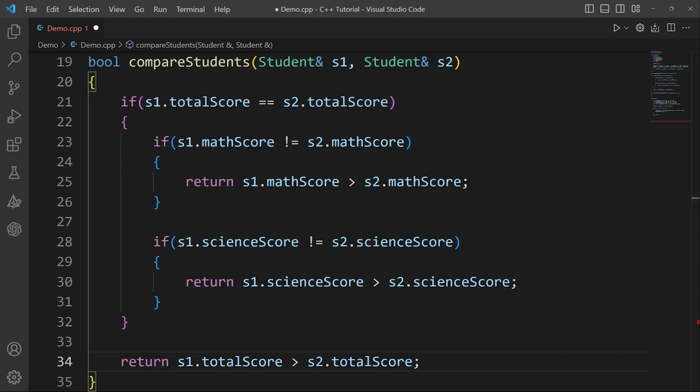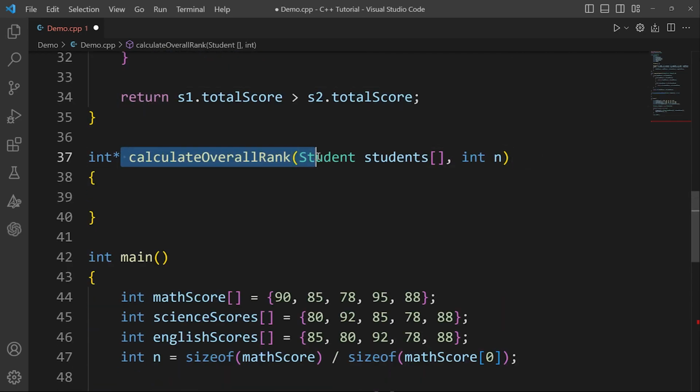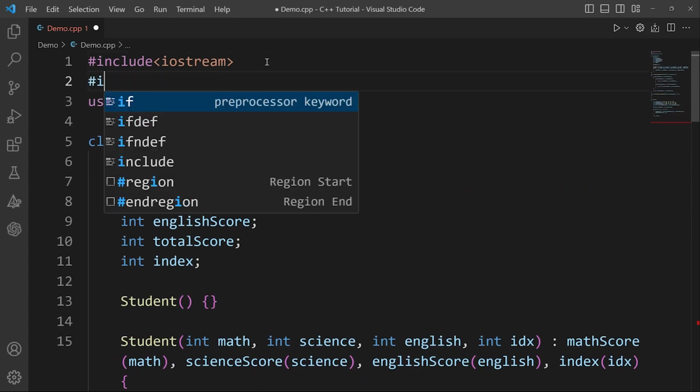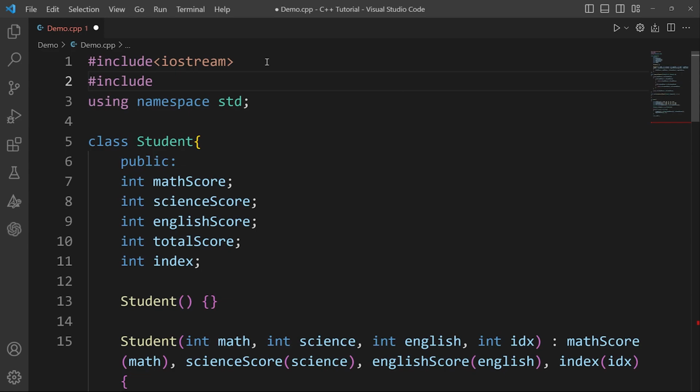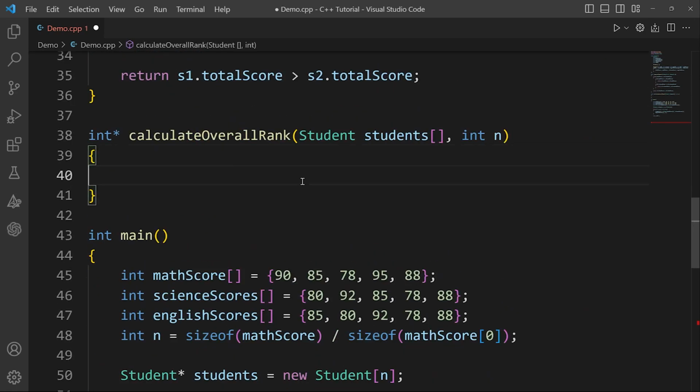There is something like that we can do. We can compare the two students here using this, and you know what? Later on in the calculate overall rank function, after passing the n, inside the body of this I will sort student 1 and student 2. That means, well, I can't write the sorting algorithm here, right? So let me do one thing. I'm going to add #include <algorithm>. This will allow me to use the algorithms directly in my program.